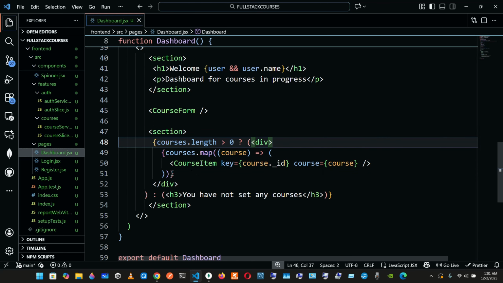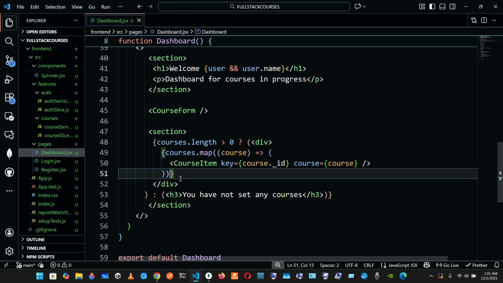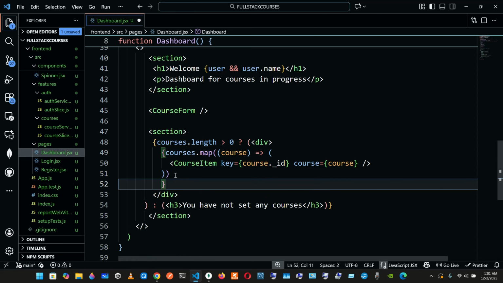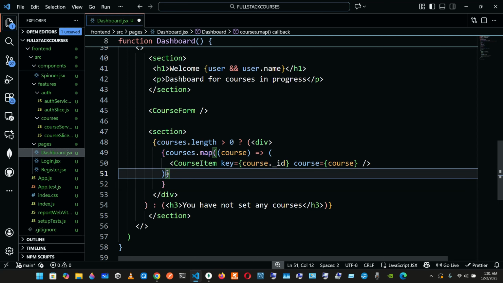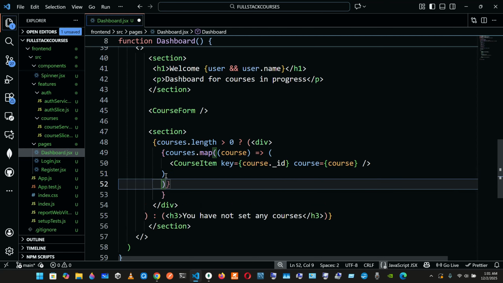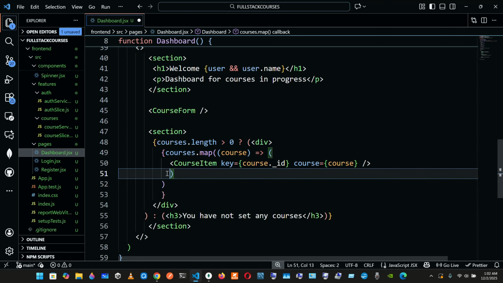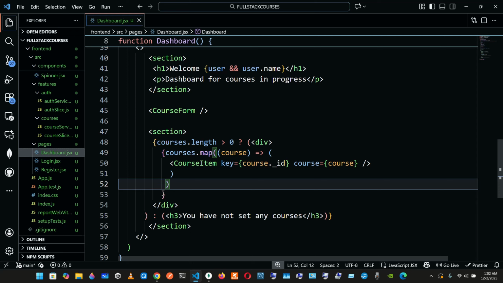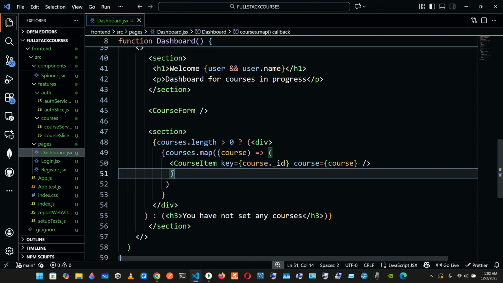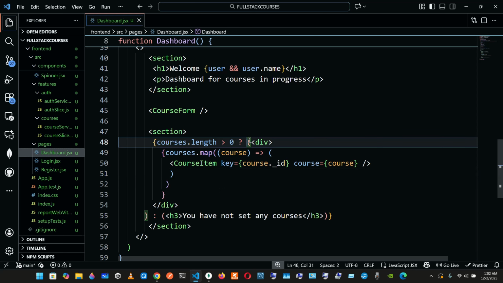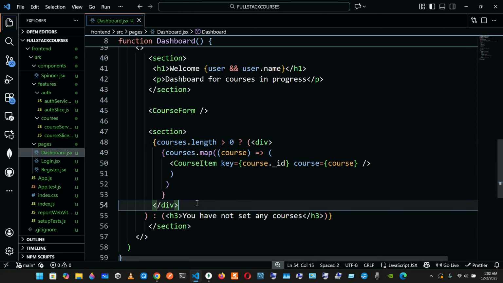Let me double check. So this curly brace goes here, this parenthesis closes here, and this parenthesis closes here. That's fine. This one closes right here, and this div closes with this. Okay, everything is fine so far.